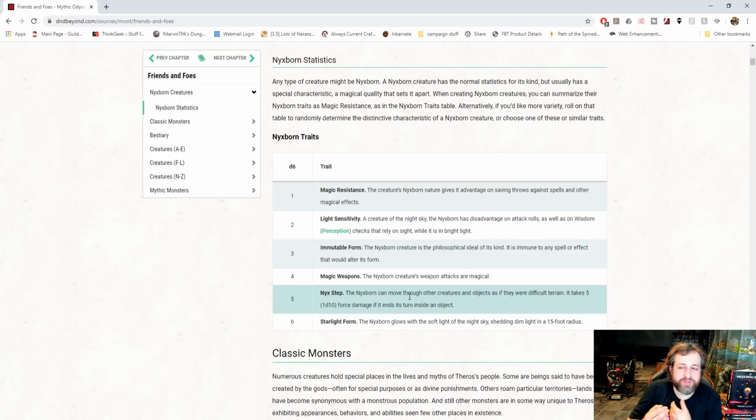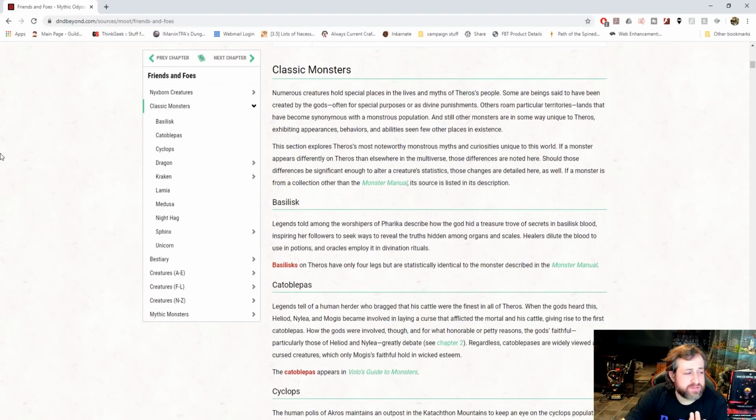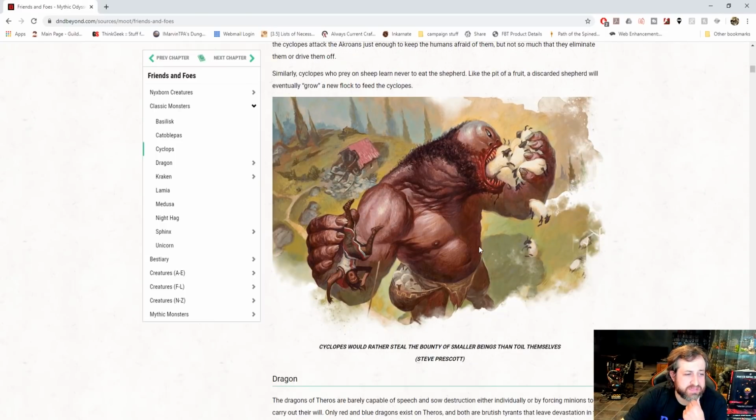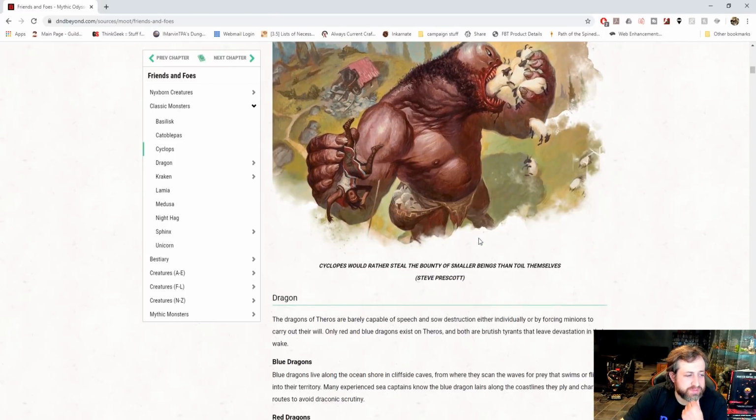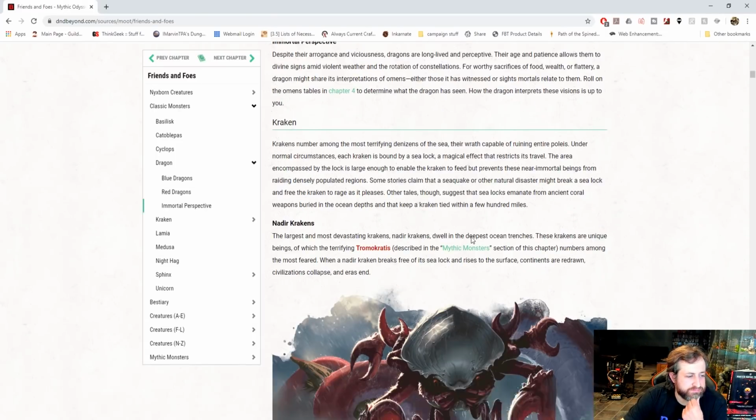Let's add some other additional traits or abilities to any creature to make them a new version of that. So there's a little section here on classic monsters. I'm going to skip that because that's pretty much just talking about existing monsters from other sources, whether they be Monster Manual, Volo's Guide, etc. But they kind of just talk about them a little bit here.